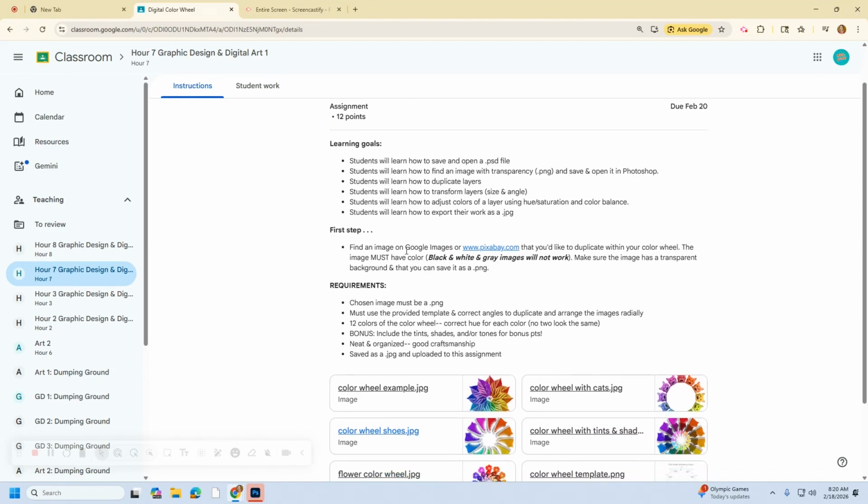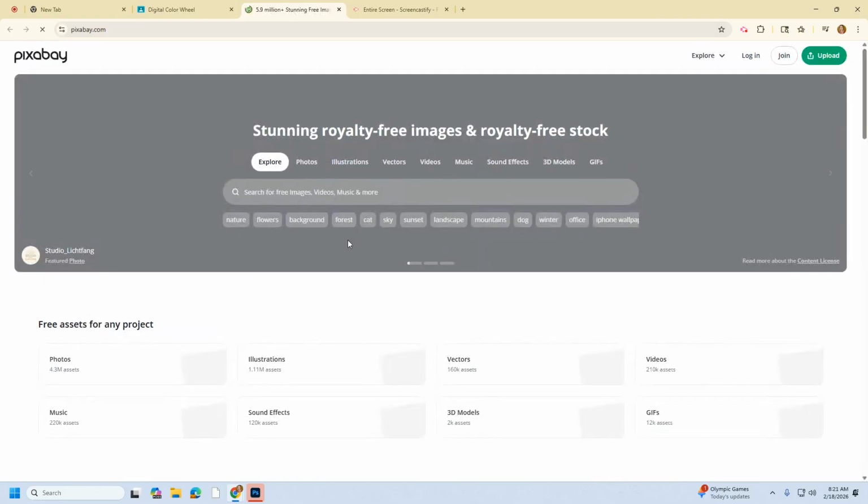So it says, first step, find an image on Google Images or Pixabay that you'd like to duplicate within your color wheel. The image must have color, so black and white or gray images will not work. Make sure the image has a transparent background and that you can save it as a PNG. So we're going to talk about that. I'm going to open up Pixabay and we're going to look for an image.